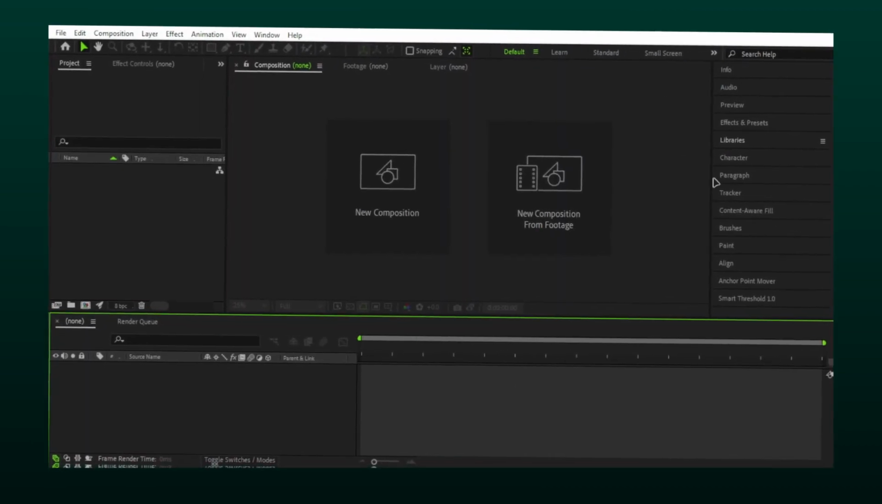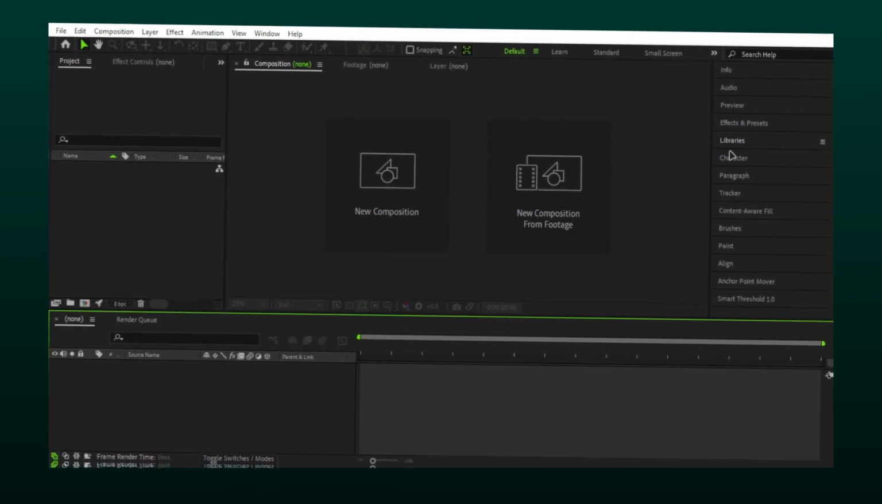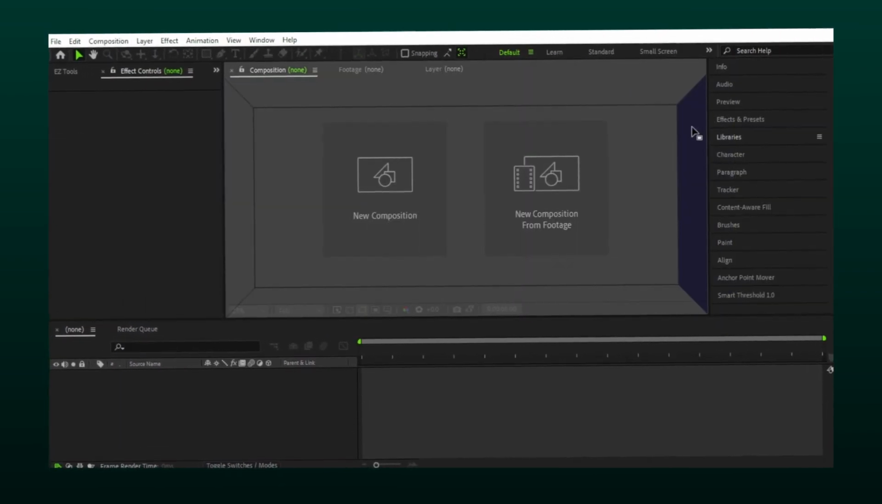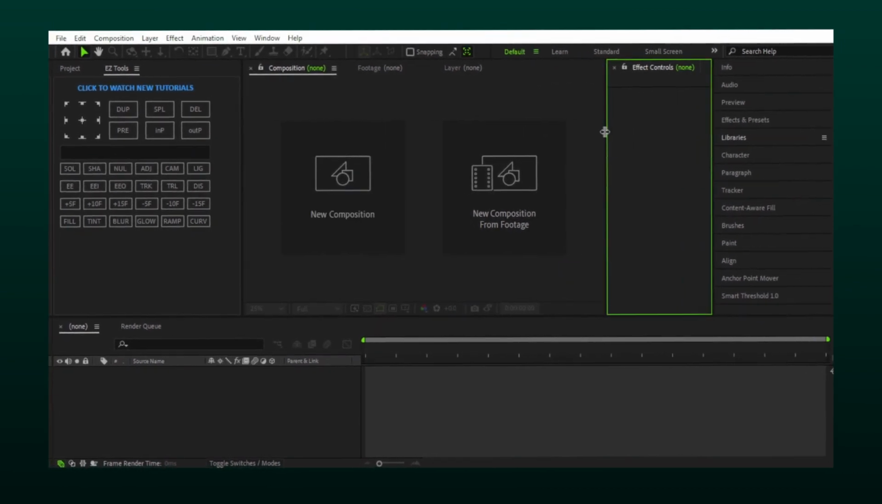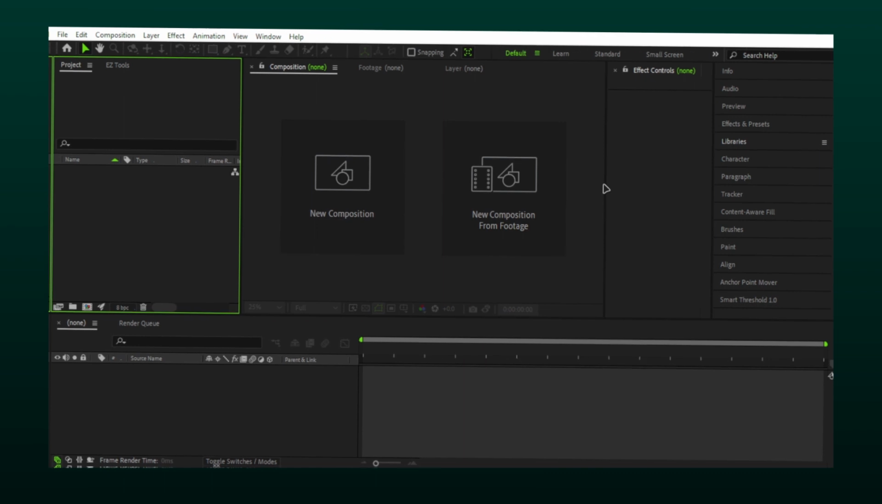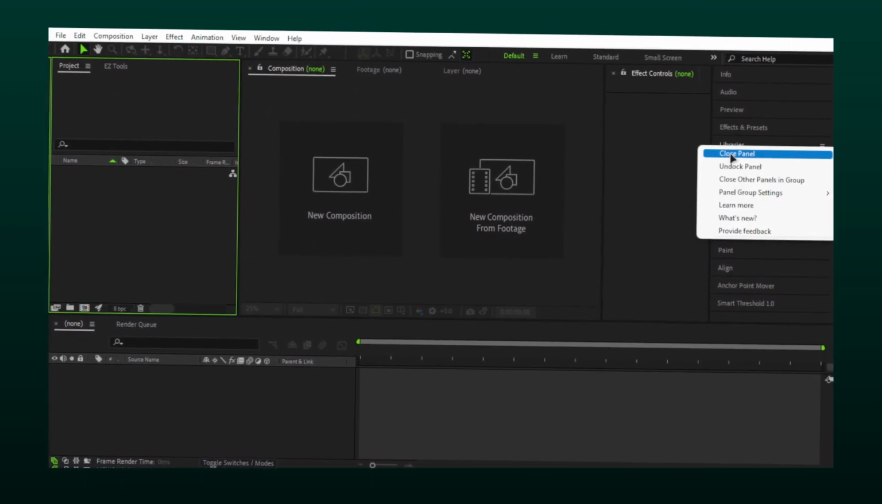Sometimes the workspace is so messy and there are so many tabs which we never use. You can actually customize your workspace according to you. You can select and move tabs. You can right-click on extra tabs and close them.